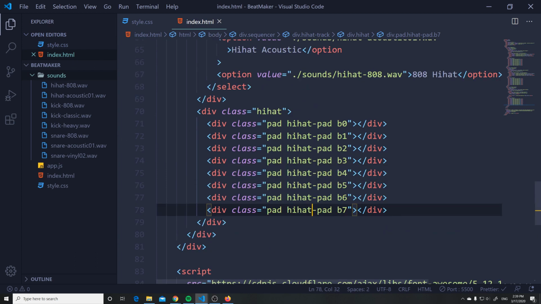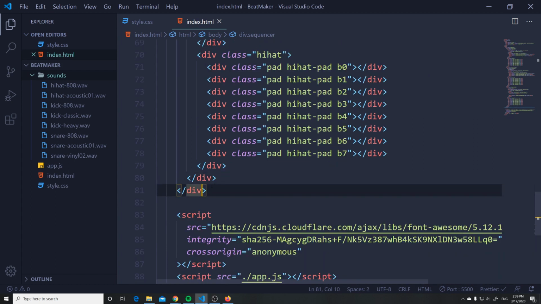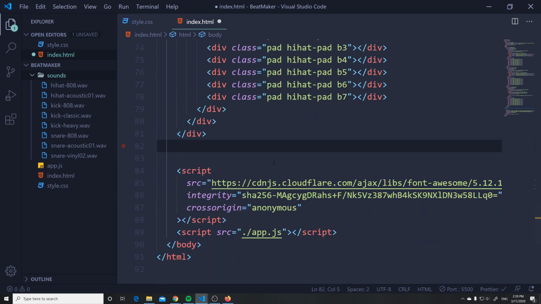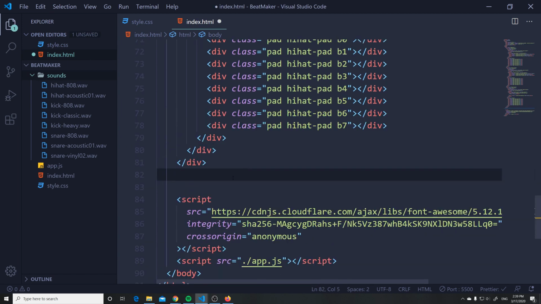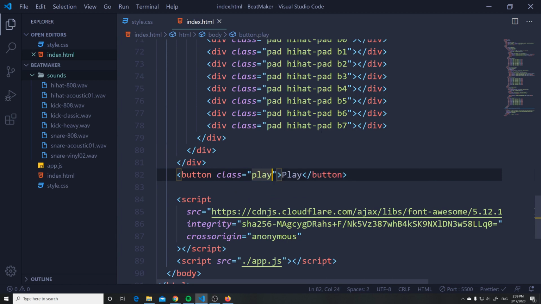Lastly, what we want to do is go still in the sequencer down here. You know what, actually it doesn't really matter. We can go outside of the sequencer. I just want to add a button to play and also to change the tempo. So for now, let's just add a button of play. And I'm also going to add a class of play. All right, we're going to come back to this later on and add the tempo.